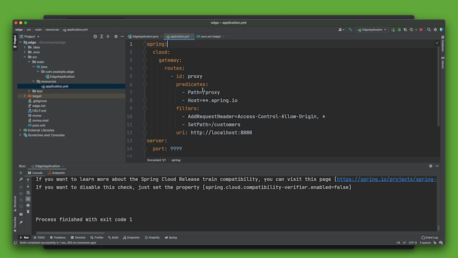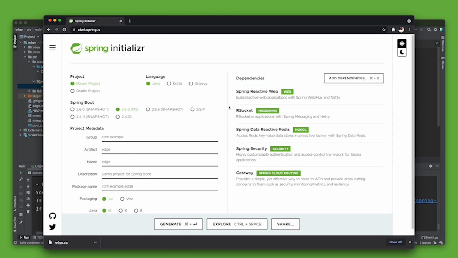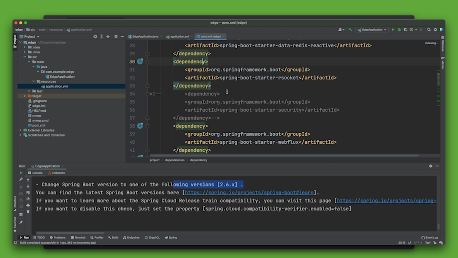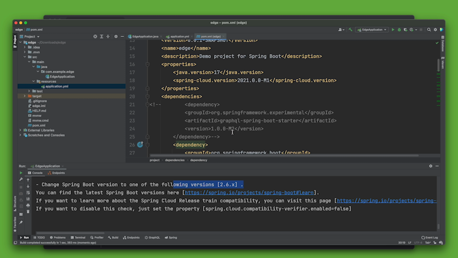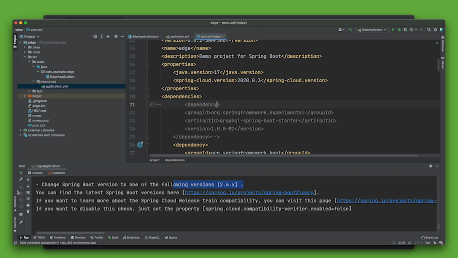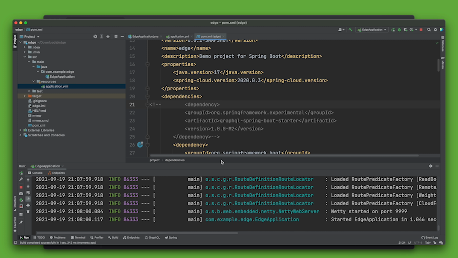Alrighty. Oh, it looks like I've neglected to put the Spring Cloud version back to where it would be on 2.5.4. Let's go back to the initializer, explore, copy and paste this, go to pom.xml, replace that, re-import, and restart. Okay, so the application's up and running.